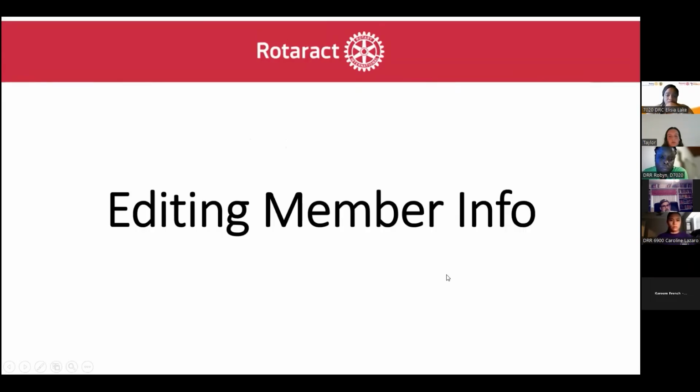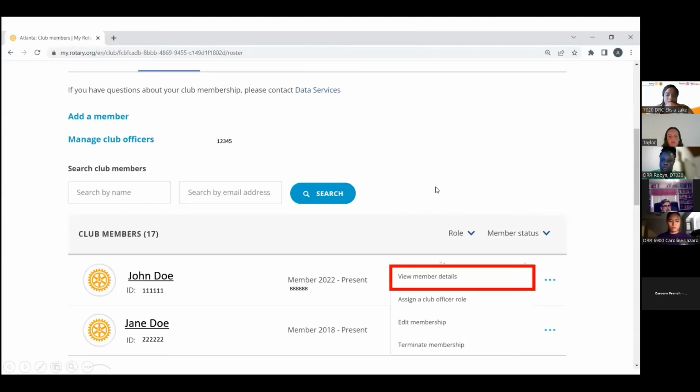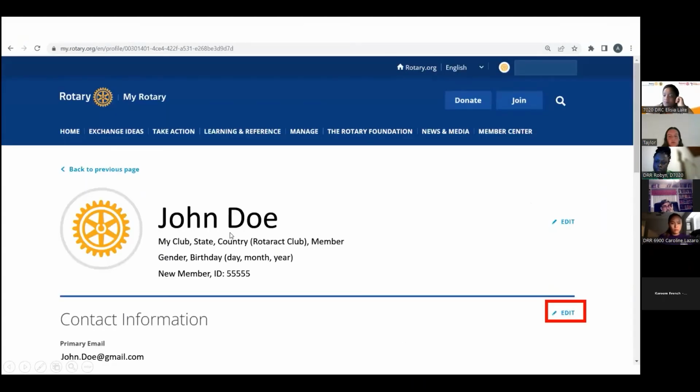So yeah, then we're going to move into editing member information. Let's say, for example, you didn't put the email address in correctly into the system, and we want to edit John Doe's email address. You're going to click these three dots over here, and it'll automatically provide you with a few options to edit the member's data. You're going to click View Member Details, and once you've done that, you should have access to edit the name, their birth date, their gender, what have you. But the important piece here is their contact information.